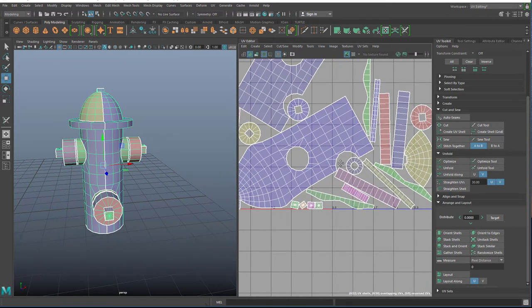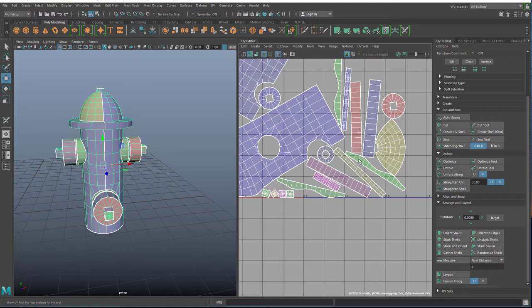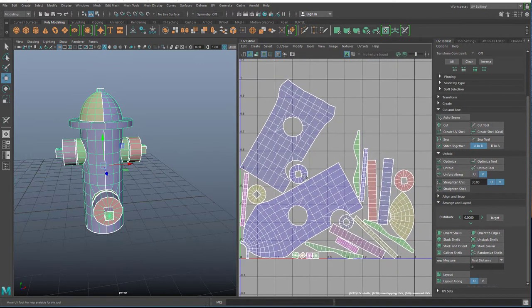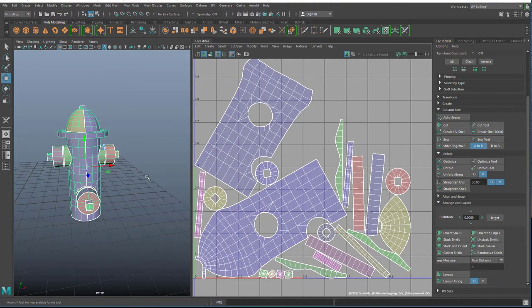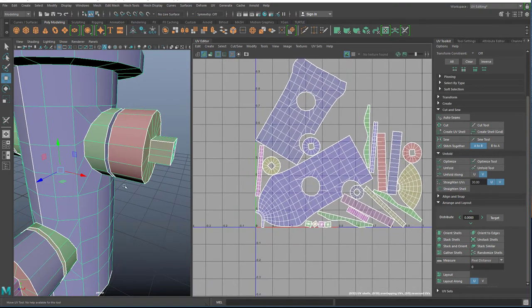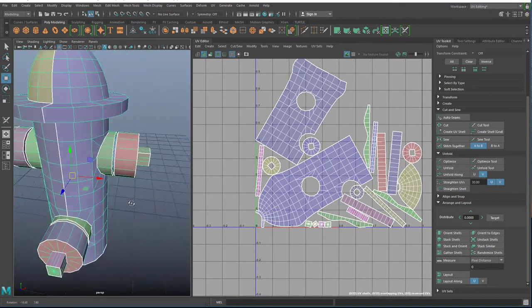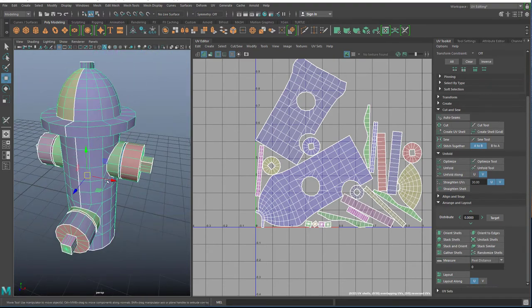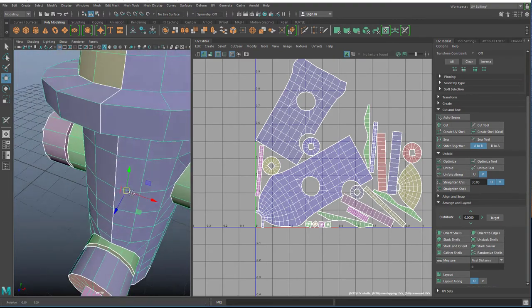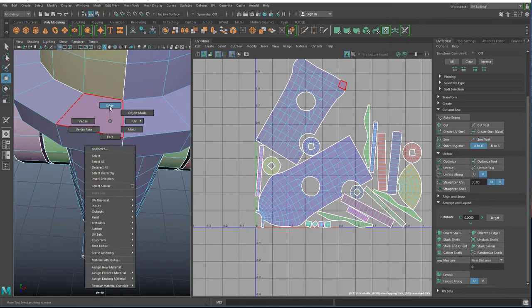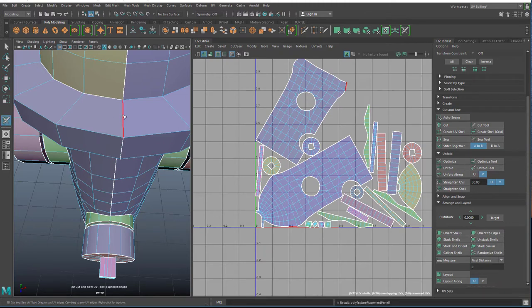You can see how all the cylinder pieces have been laid out into strips, basically. And one of the things I can do, I have all these shells. What I'm going to do is change this seam here so that it's on the back side. So, face, edge. Go ahead and close that.